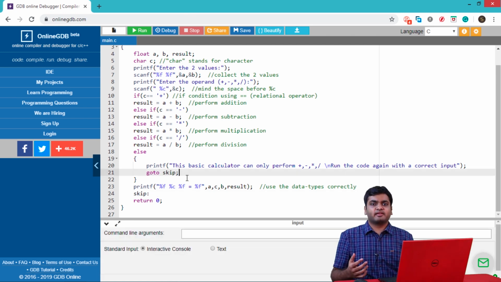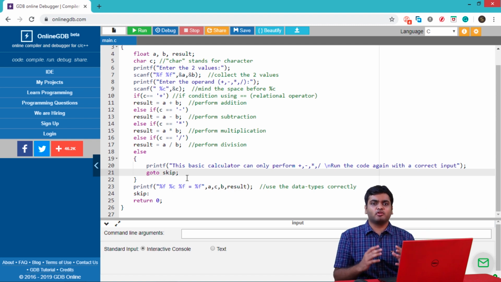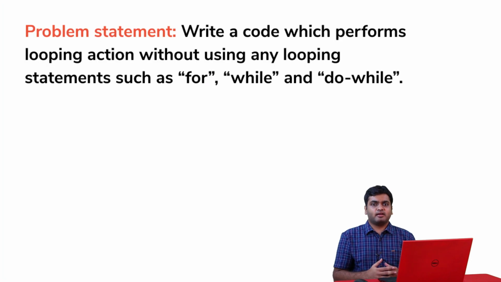The local keyword can be placed anywhere in the code. It can even be above the goto statement itself. Let's quickly write a very small code to demonstrate this. Write a code which performs a looping action without using the looping statements such as for, while and do while.